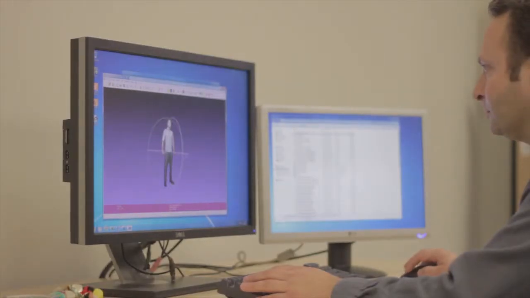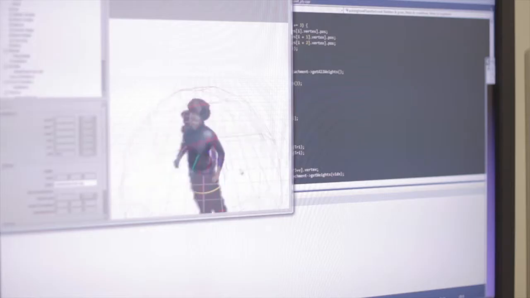The software that we use for the group is called Smart Body. It's our research platform, so a lot of the work that we do goes into this software. It's actually open source software.